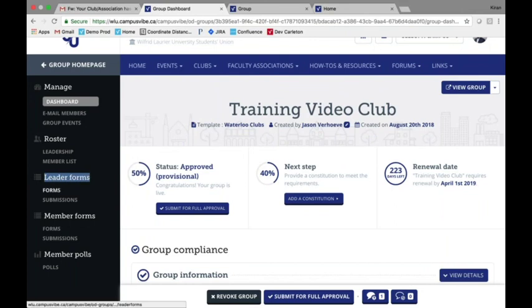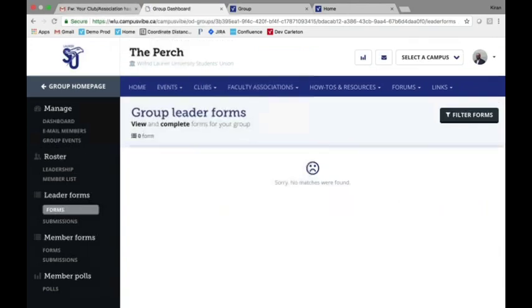So in the case of a budget, you would come in, click on this forms area. We will have a budget form available for you here. They're just not available at the moment, but this is where you will see it. You will click on the form here. It'll open up the form. You will fill out the budget form, upload your budget spreadsheet to that form, and submit it for approval.